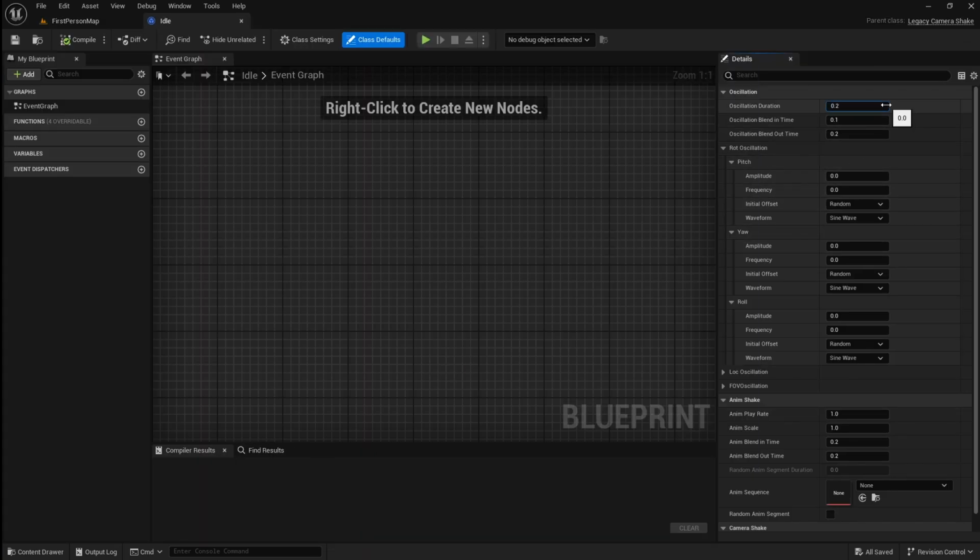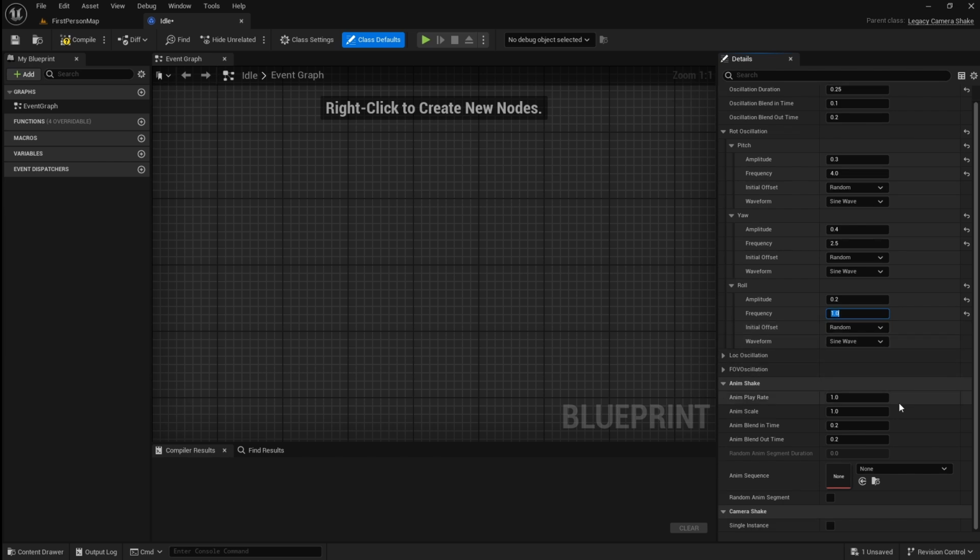For oscillation duration 0.25, for pitch amplitude 0.3, for pitch frequency 4, for yaw amplitude 0.4, for yaw frequency 2.5, for roll amplitude 0.2, for roll frequency 1. Finally, scroll down and enable single instance. Compile and save.